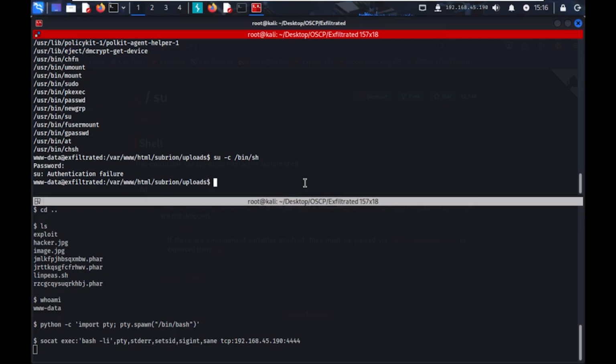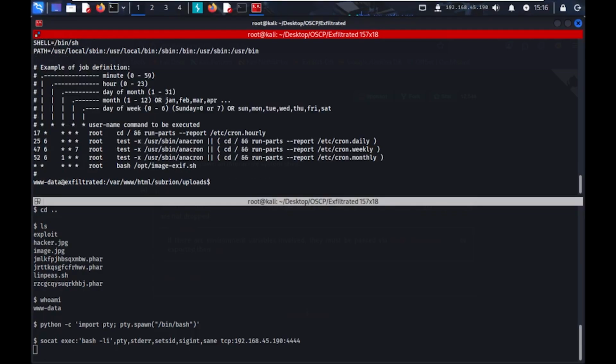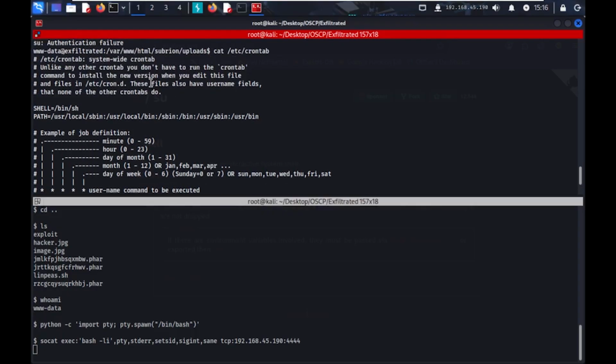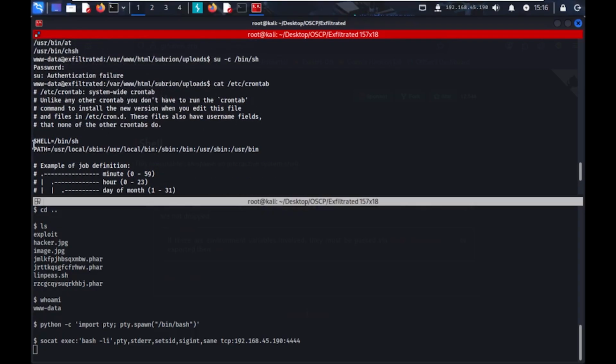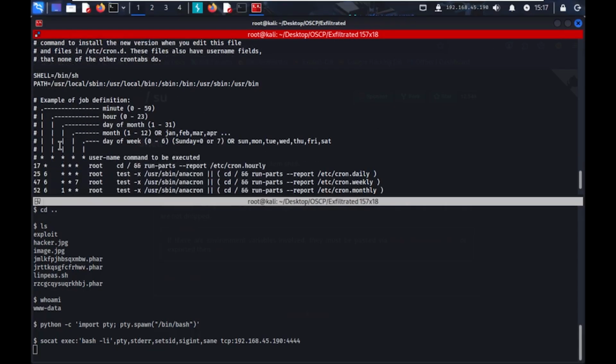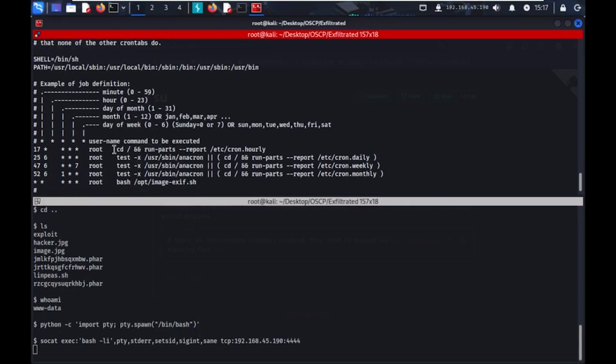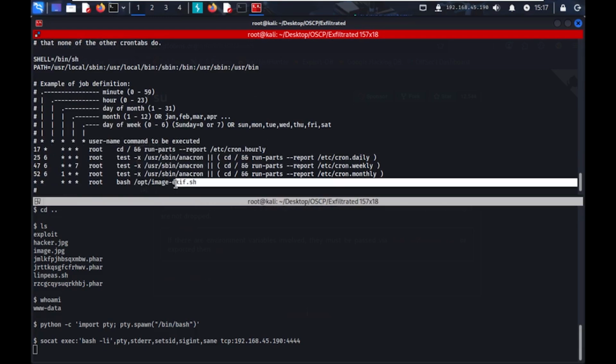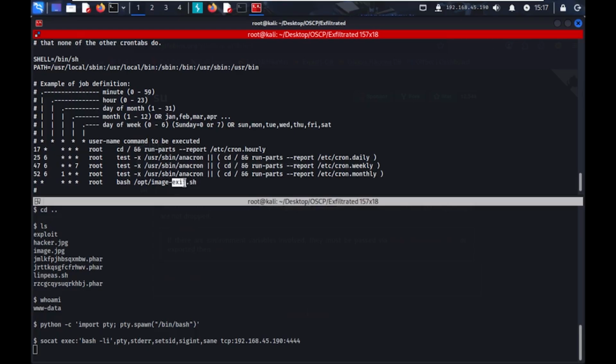Let's see what's up with any automated jobs or something like that. So let's go ahead and see what's in the crontab and see what we get. All right, okay, so here's our crontab. Shell or path here. This is a process that's run hourly. And let's see, image exif. That could reference exiftool. So let's see if there's any exploits for exiftool. Okay.